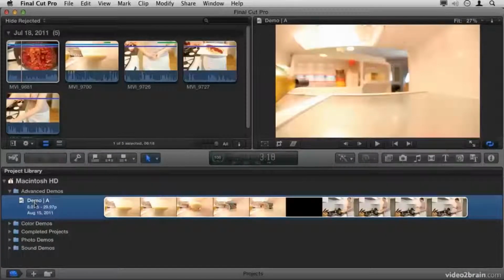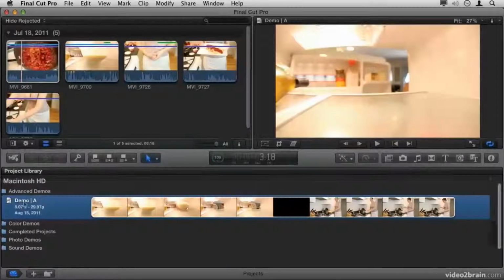Keyframes are an advanced and powerful way to take total control of your project in Final Cut Pro. Keyframes can be applied to a variety of places, including your transform controls. Let's take a look. Inside the Advanced Demos folder, open Demo Project A.